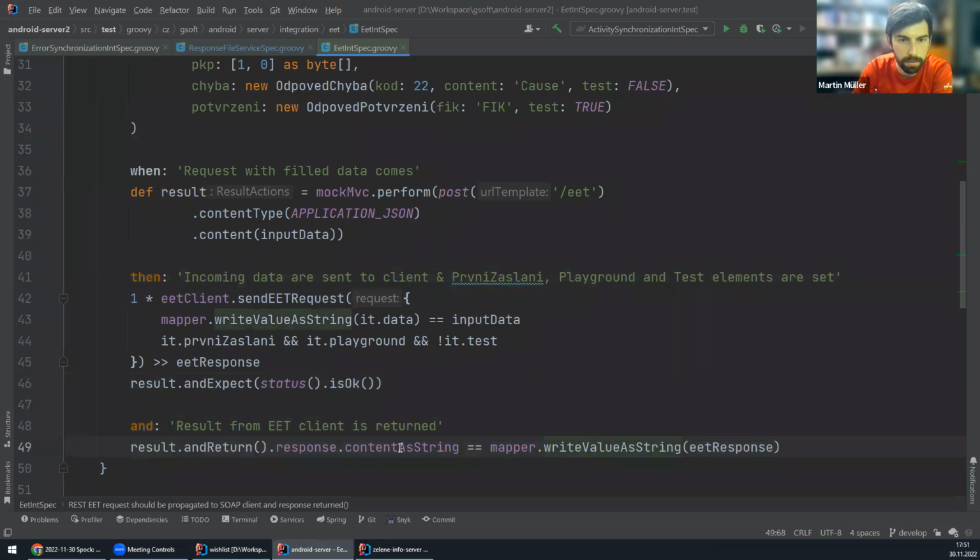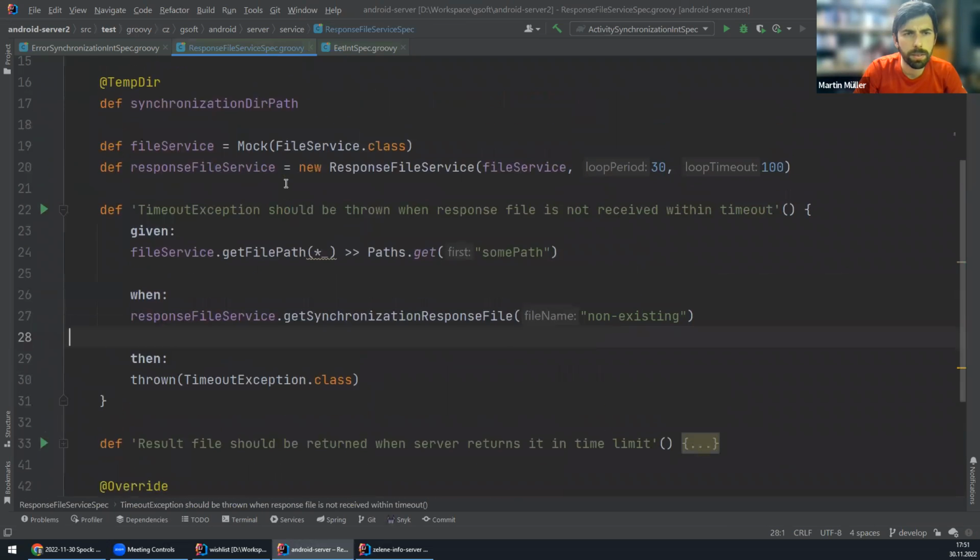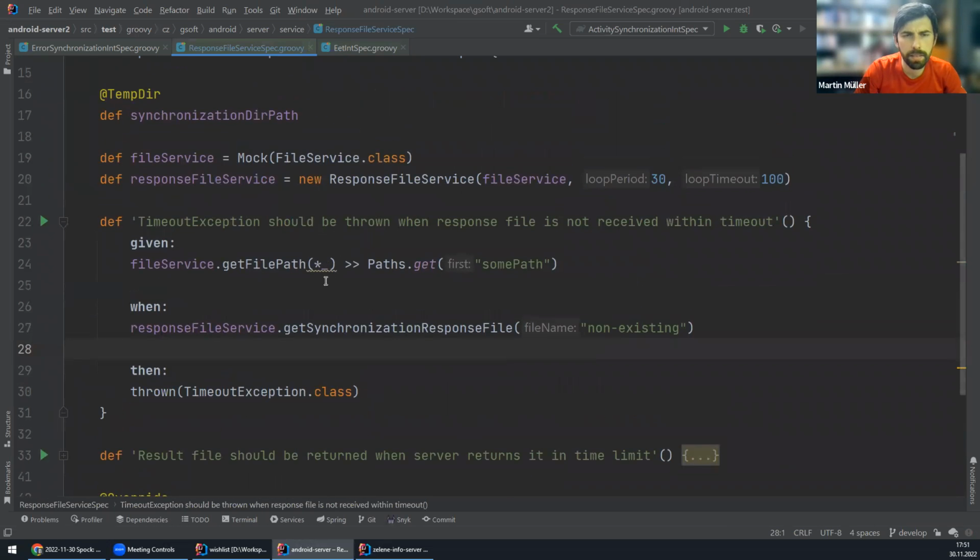So we are now here just testing that content as a string of our REST API return is having some exact values, like our JSON response is having exact data. Okay, so that's it. And some more mocking here with exception throwing.